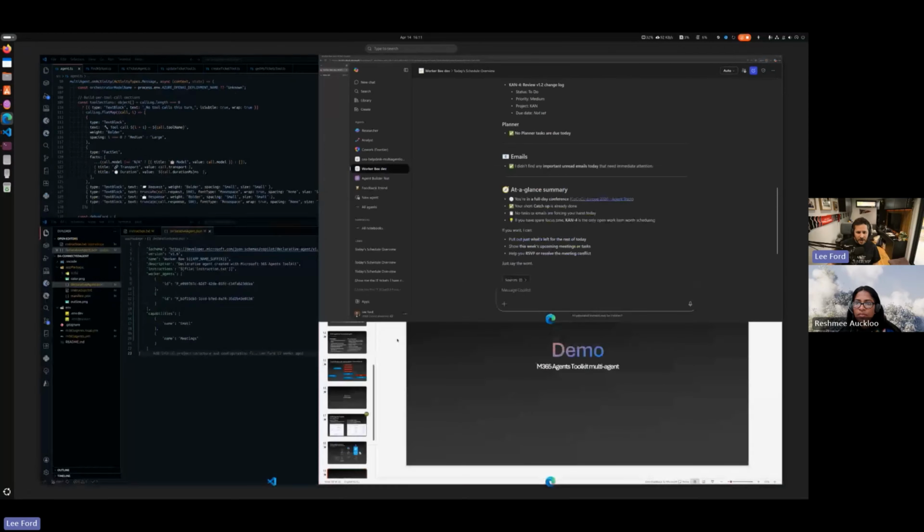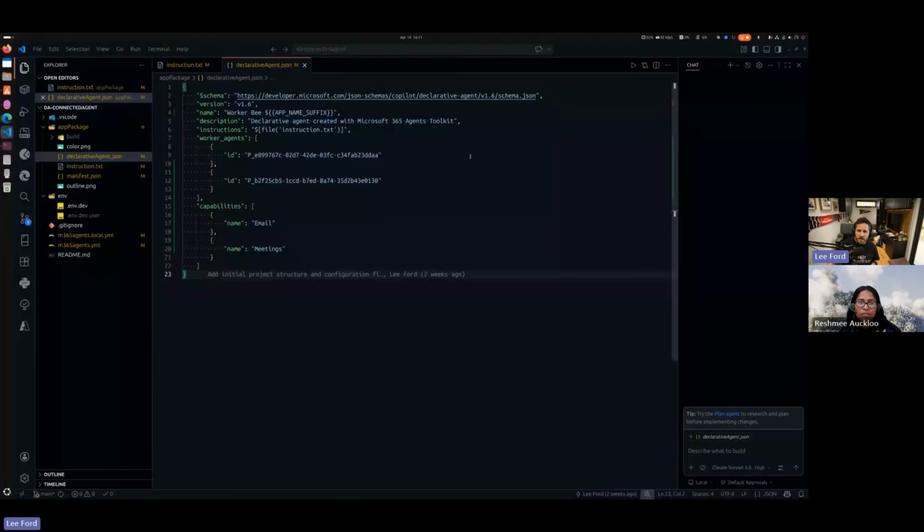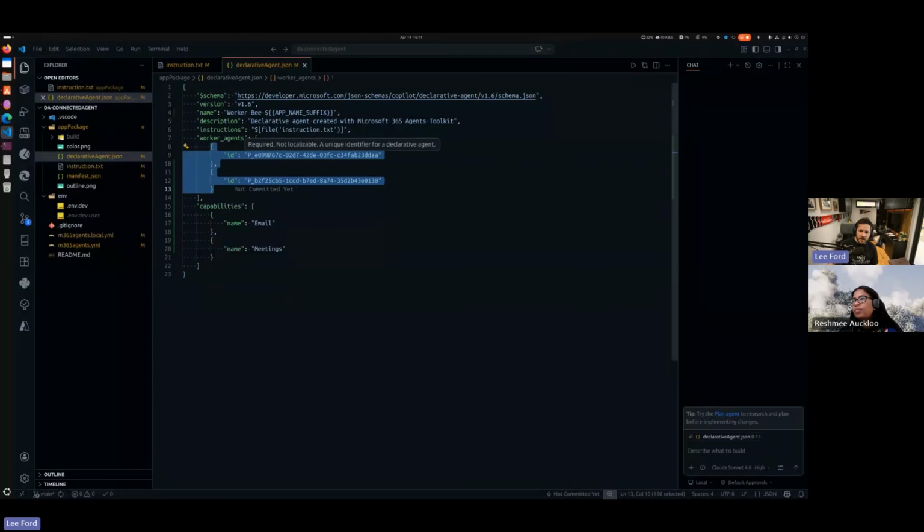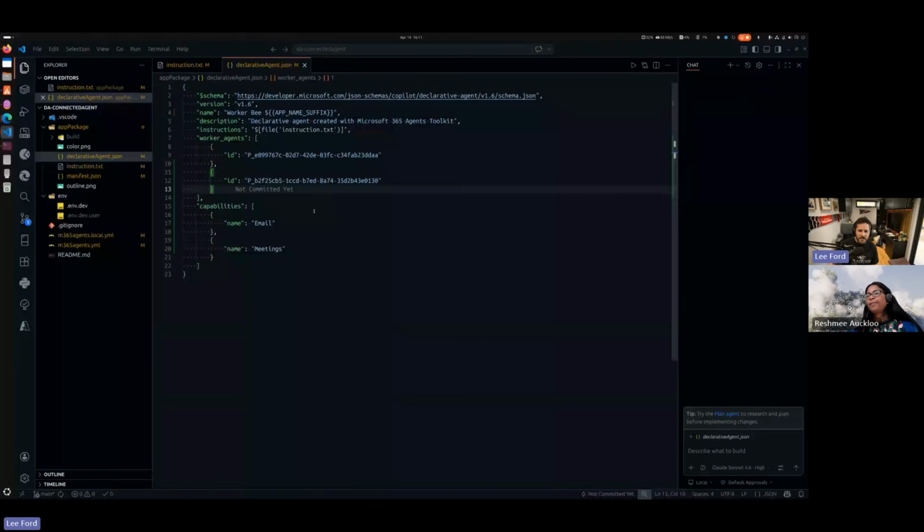So I'll just quickly show you how that's built. It's very straightforward. We have a declarative agent JSON file, with standard things like names and descriptions. The instructions I'll get to in a second. And then this is where we add the ID of the agent. So one of these is Jira, one of these is Planner. And then we've also added in the ability to bring in our emails and our meetings into that agent. That's the agent configuration. There are no hidden files, that's it.